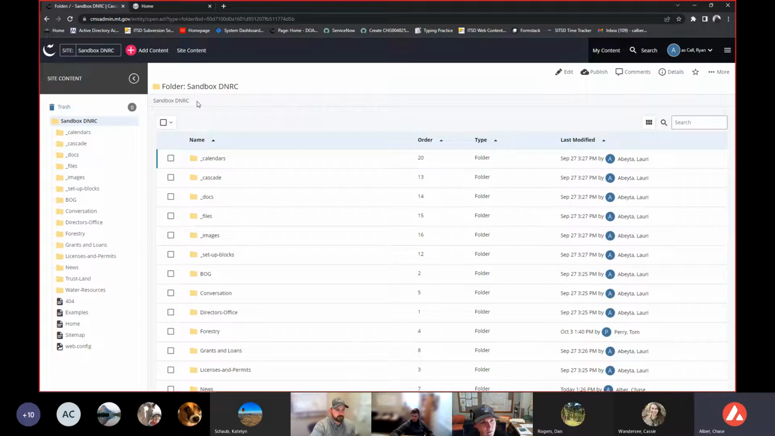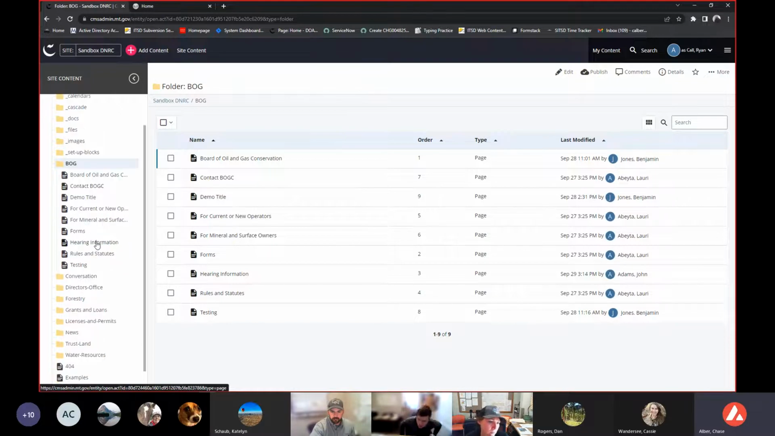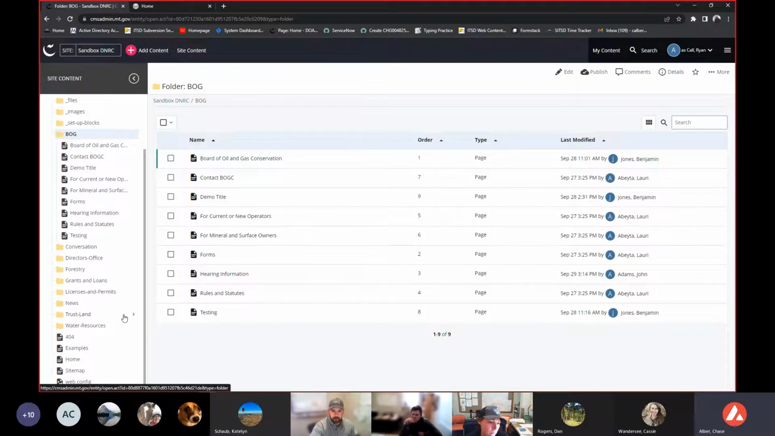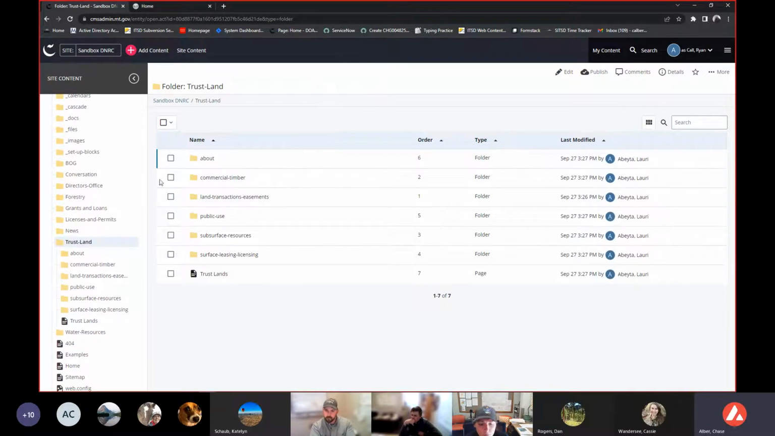If you want to see where you're at currently, you can always check up here, right below this folder symbol. This is what directory I am in. So if I want to be in, let's say, Board of Oil and Gas, I can click View Folder, and that's now my current directory. That's also showing me what's inside, the pages or any folders. Today we're doing Trust Lens, so we'll go right down here to the bottom. If I select that, that's what I'm in, and it shows you what folders I have access to.